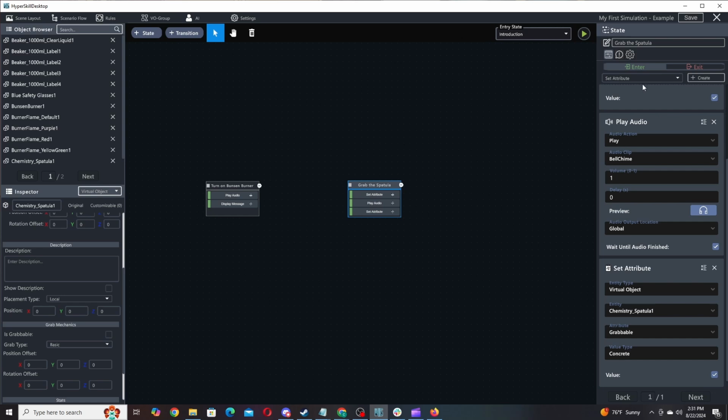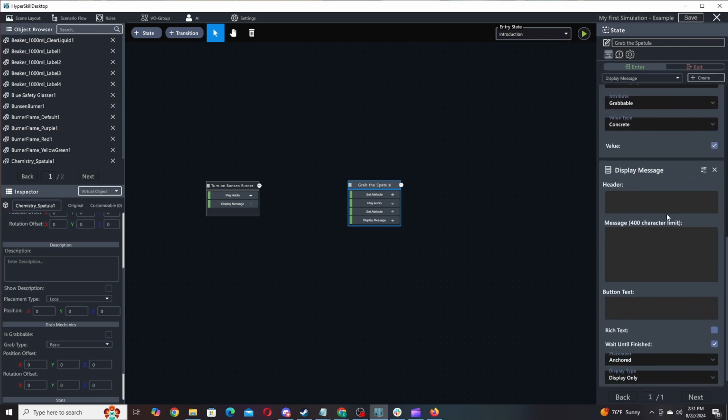And now that they are able to do so, this is where we're going to want to give them the display message asking them to grab the spatula. And in this case, we're going to leave the header and button text blank so you can see how those are different, or what happens if you leave them empty.